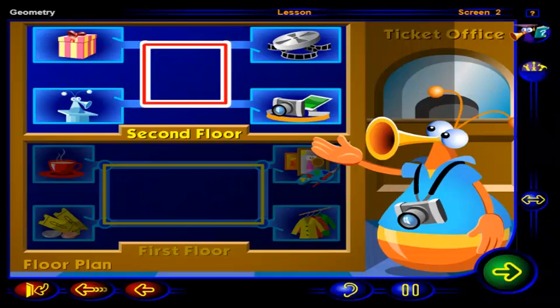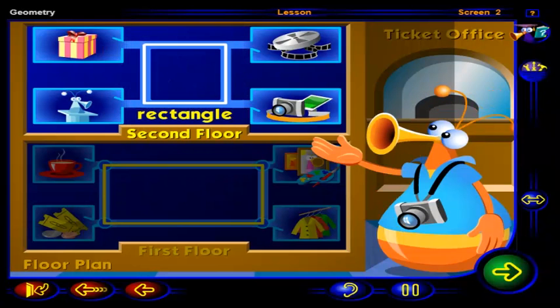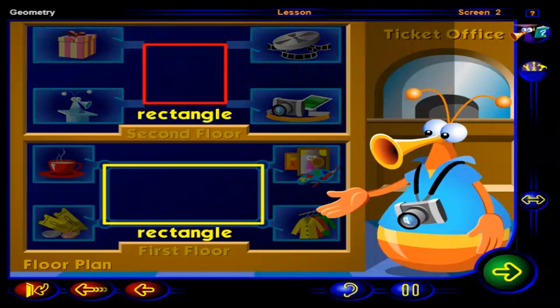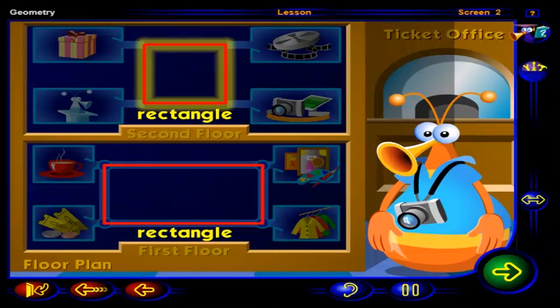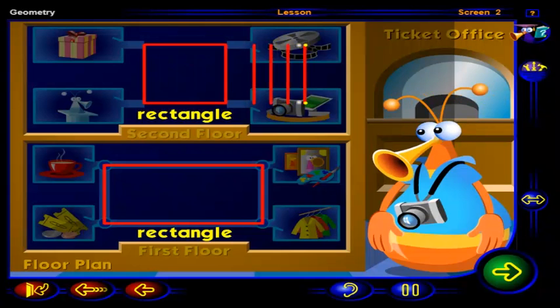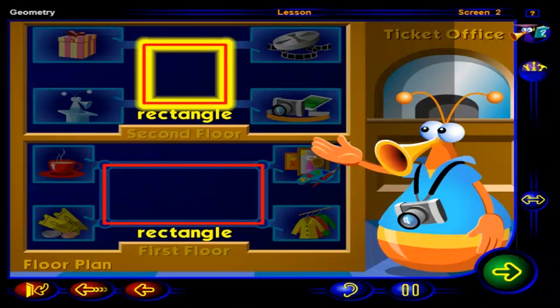We've drawn a shape with 4 straight sides and 4 square corners. It is a rectangle. But look, this rectangle is different from the rectangle that shows the paths on the 1st floor. Click on this rectangle. Hey, look! The sides of this rectangle are all the same length. Click on the rectangle again to find out more.